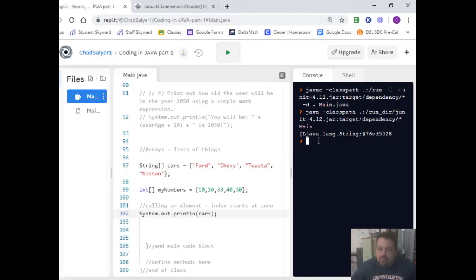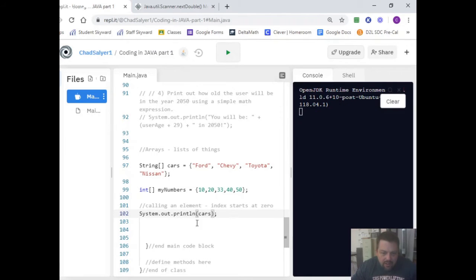Okay, so not great. Java doesn't give us a meaningful output that way. Instead, we want to call an index value. So let's say we want the 0th item. This will be indexed 0, 1, 2, 3. So there will be 4 items, but they start with 0, so they only go from 0 to 3. If I print that, that'll give me the first item on the list, which is Ford.